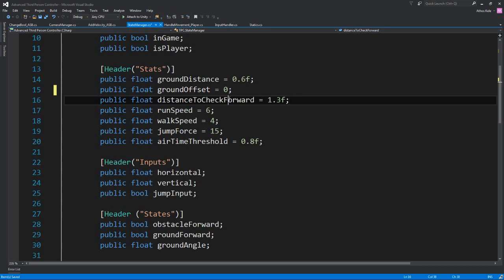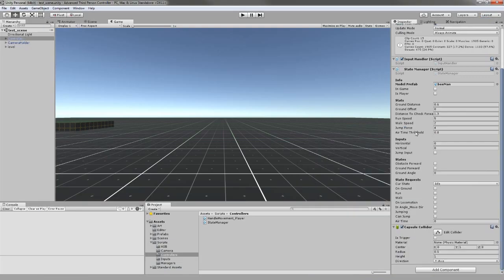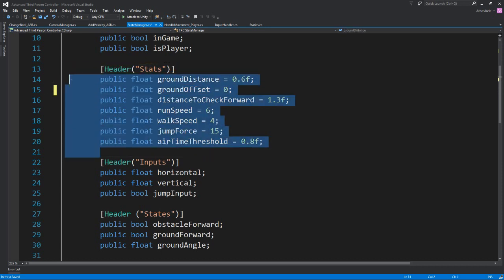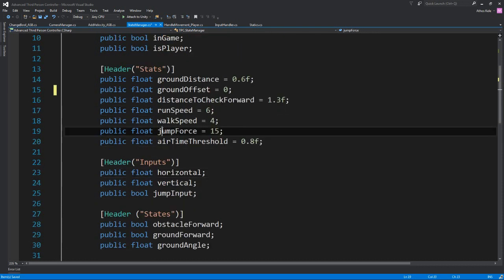Distance to check forward is the raycast that checks for obstacles forward. It also checks for some other stuff, but we're going to see what those are. It's how long that is. The running speed, walk speed, jump force, and airtime threshold. I do not actually know if those are the values I'm using. Keep that in mind. Those are not the ones I use over here. This is what I start with, but I tailor everything in the inspector.